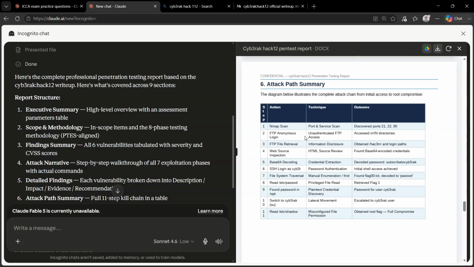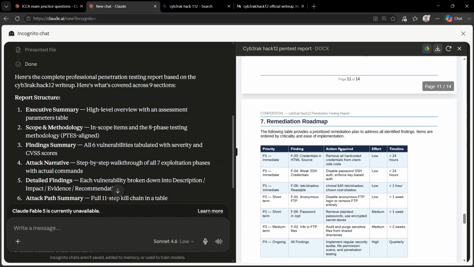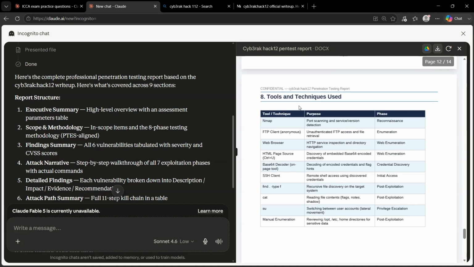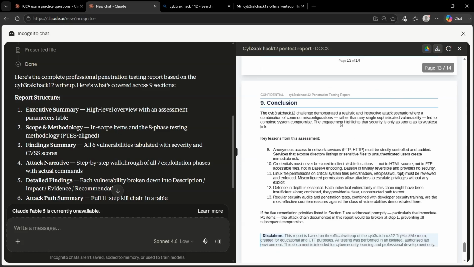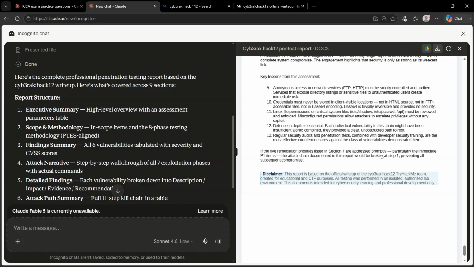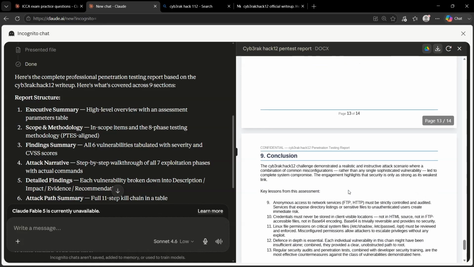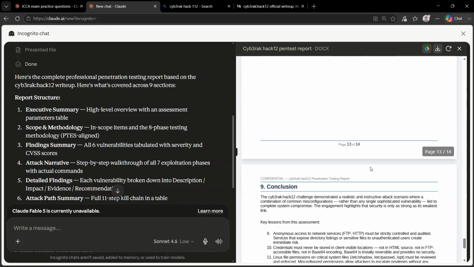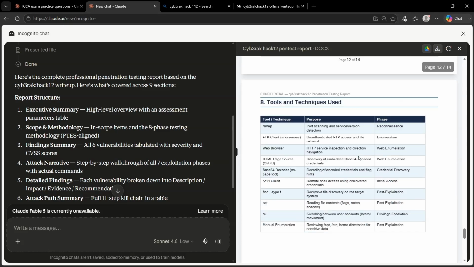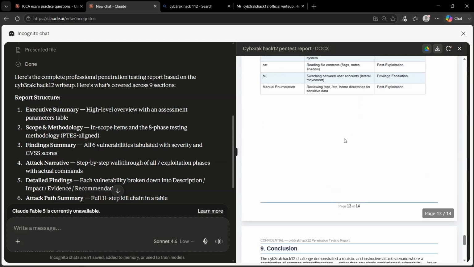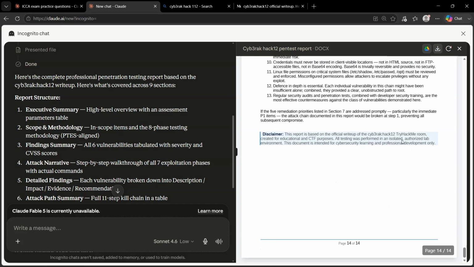I really appreciate the effort that Claude made on this report. We have the attack path summary and a lot of other things, tools and techniques used, and at the end, we have the conclusion, which includes something to know. So pretty much this is a good report. As this is made by AI, we have to do something on it to solve those issues, the blank pages and all those things.